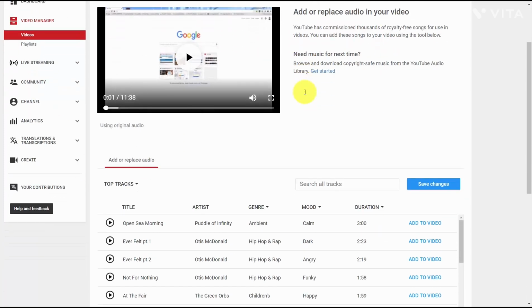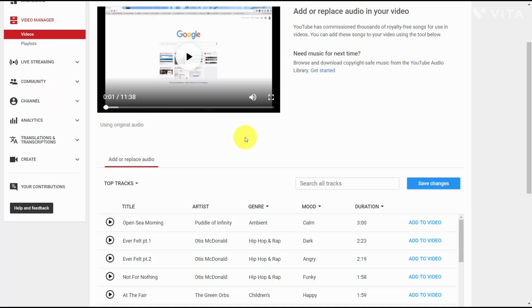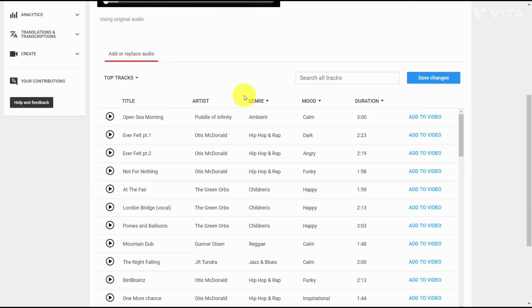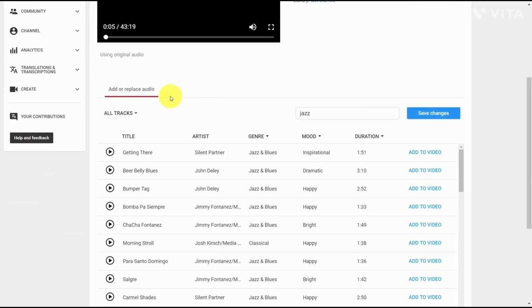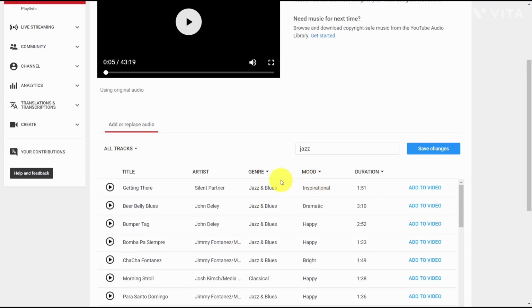Now, you're not going to be able to add anything from your personal computer to your existing video, but you will be able to add music that is already available on YouTube as either background music or to replace certain audio. So, for example, one of the things we can do is choose some kind of audio. And if you want to search for a particular genre of music, you can do that by writing this genre in this area.